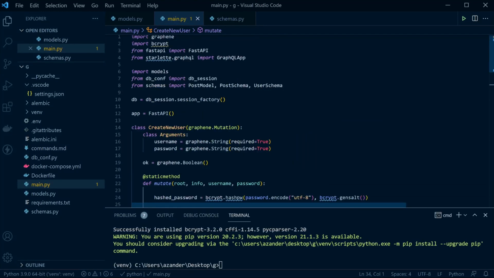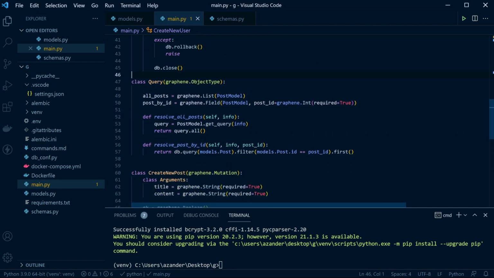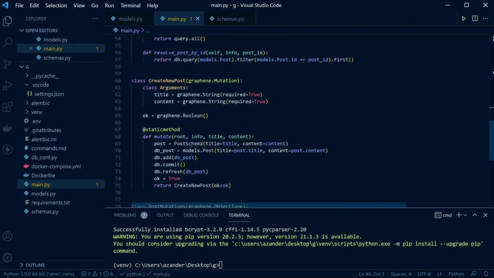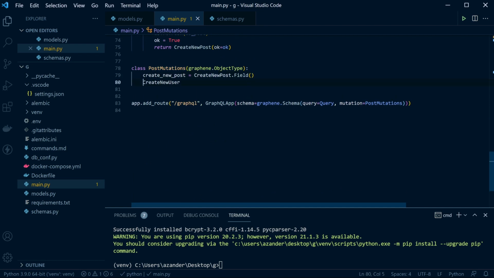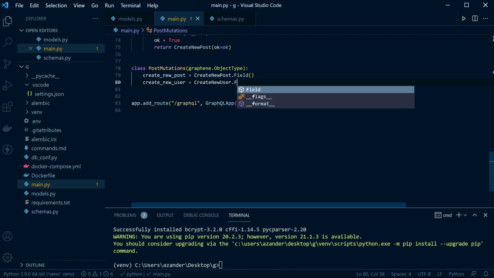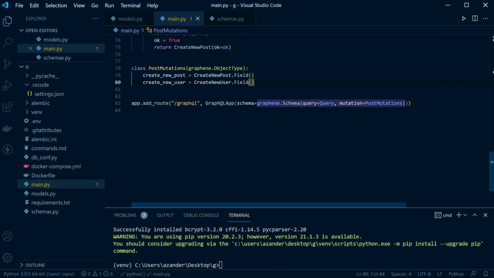Right, so now we have this new mutation. We need to register this new mutation so we can actually use it. So down here we have our create post, and then here we've defined all of our mutations. Right, so let's go ahead and create new user. So let's call this create new user, equals create new user. So this should be a field. Okay, we're not using a list here. So field, and there we go. So now then, when we run our front end, we should be able to pick this up, this new mutation.